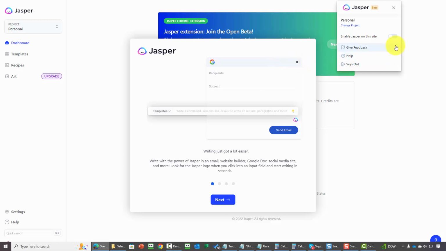Again, we are now in Microsoft Edge. What we're now going to do is enable Jasper on this site. And we have now added the Jasper browser extension.